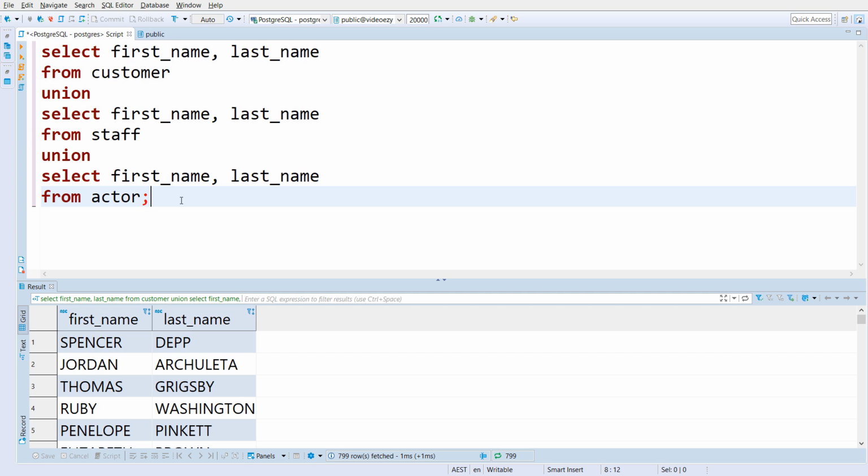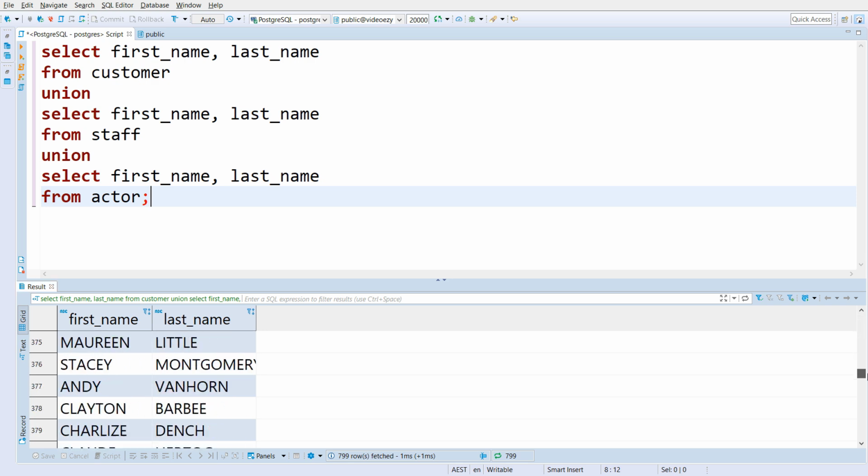So this suggests that there's an actor with the same name as a staff member or a customer. The final output we have now though consists of all the unique first names and last names from either the customer table, the staff table, or the actor table, all unified together into a single output.